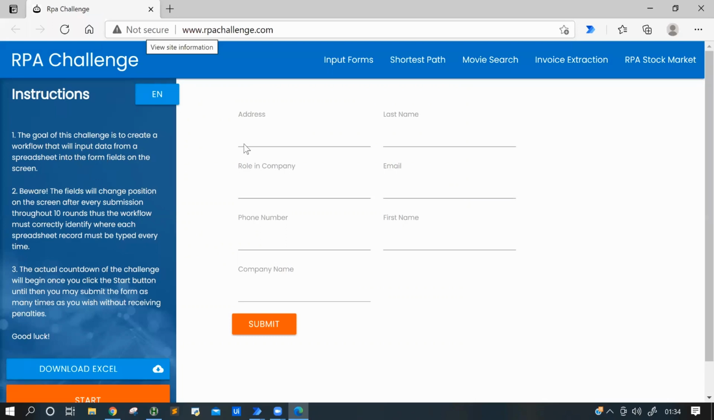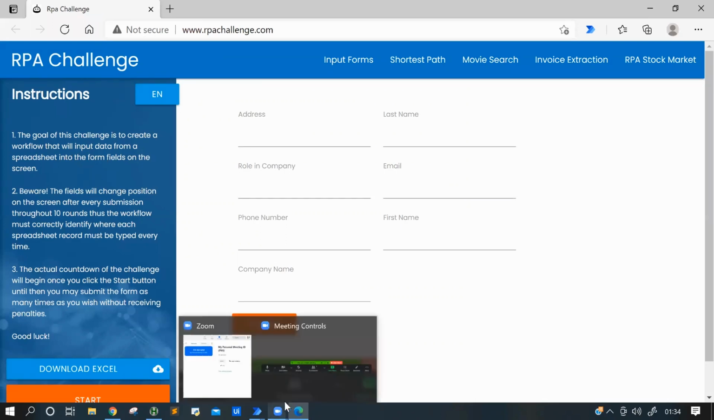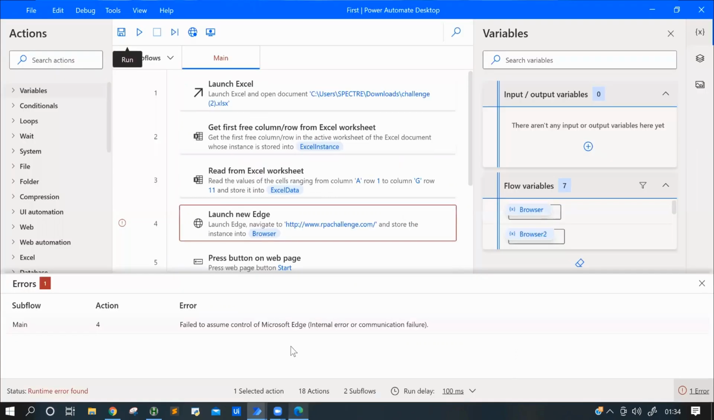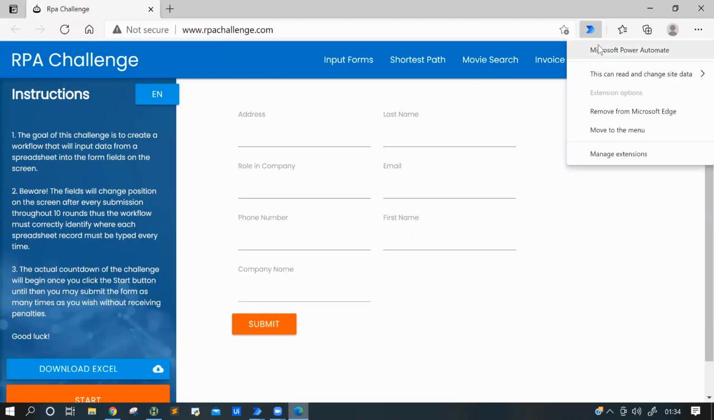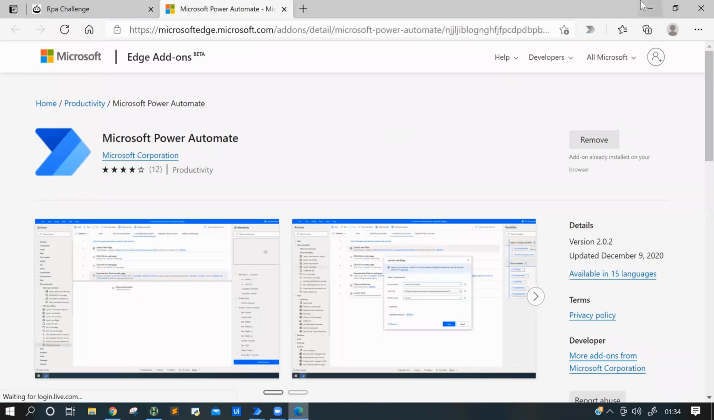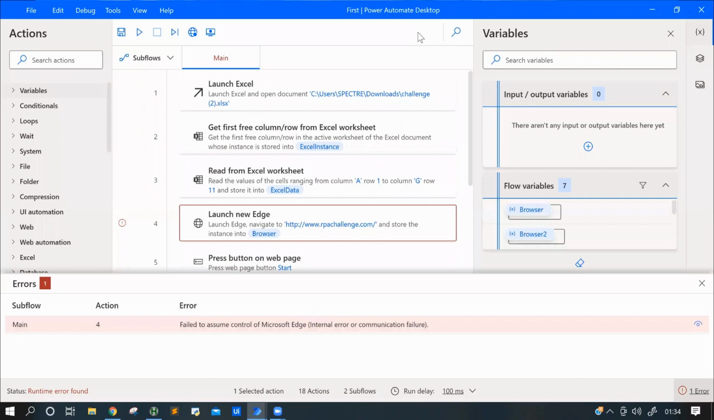Oops, I think I got an error. This was not at all expected. Okay, I don't know why it usually comes. Yeah, so I do have the Power Automate extensions already installed. I'm going to go ahead and just close it and run my workflow again.